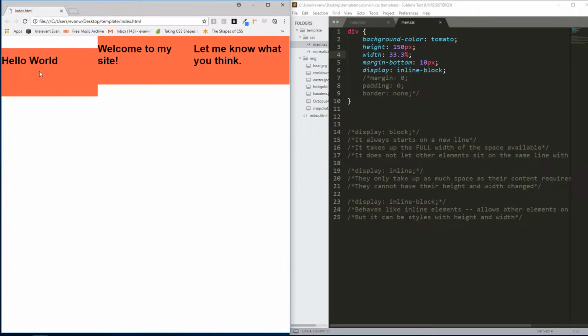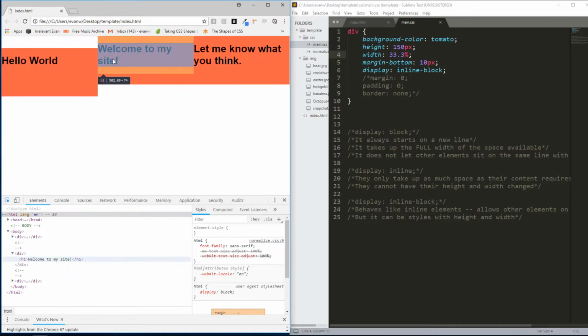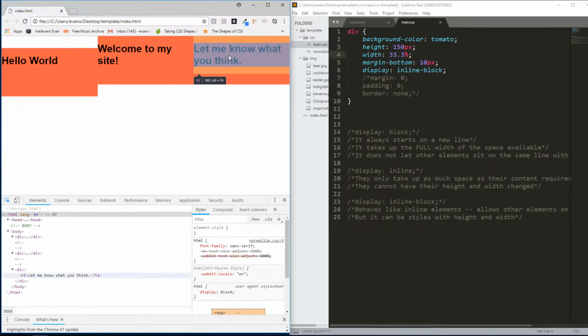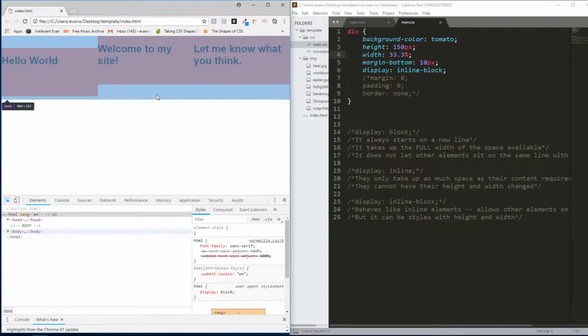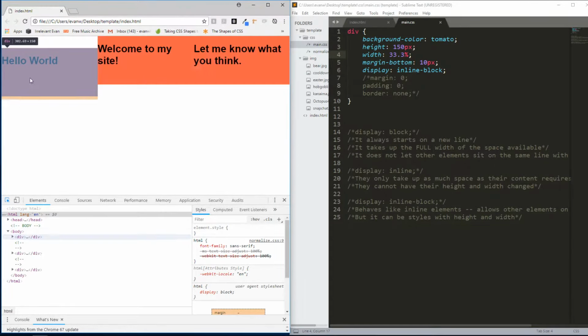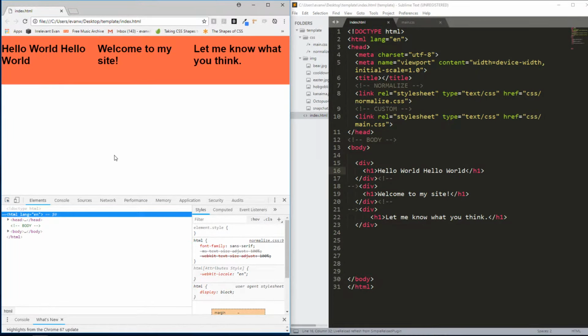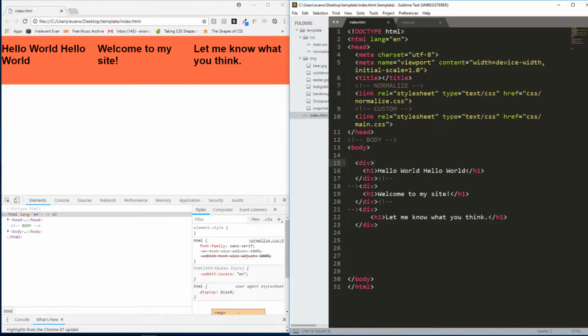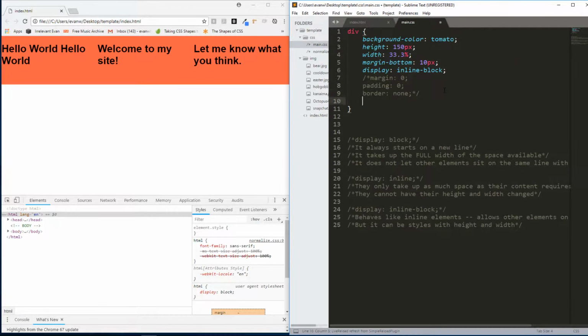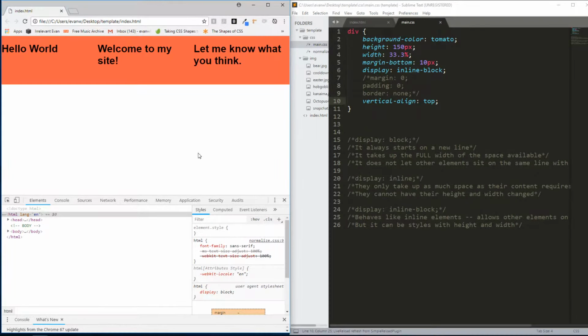Well, the reason why this is happening is because these latter two H1s are actually 2 lines long. So it's throwing off the alignment of this whole row here. We could fix that fairly easily by adding more text here, but that's a bit of a hacky approach. We could also fix it by forcing all of our divs to align to the top. That works.